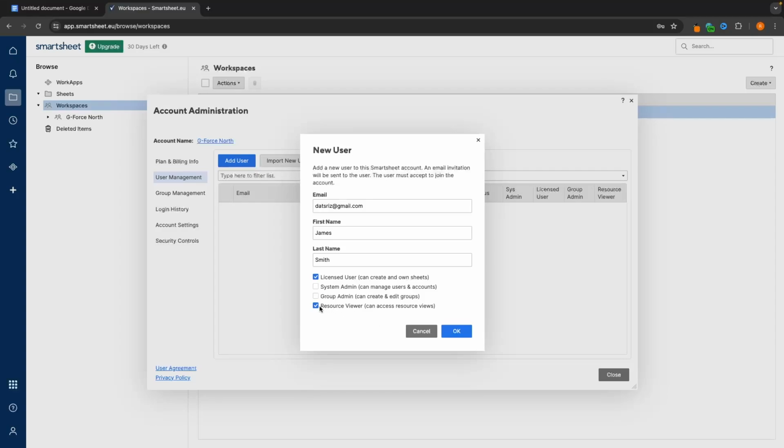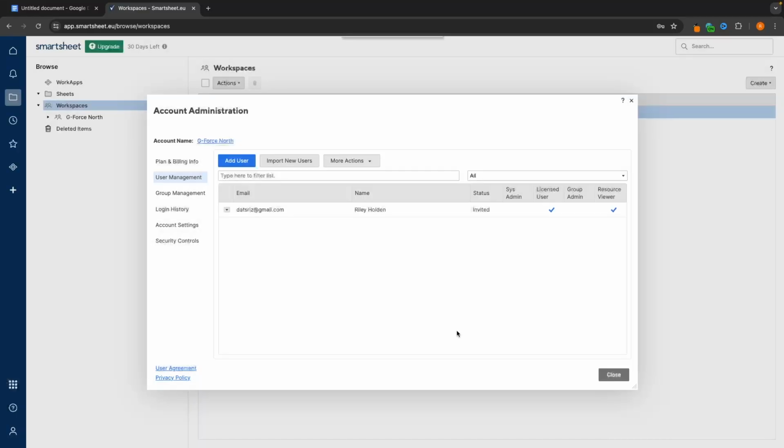So right now, with the default permissions, this person can access resource views, and they can also create and own sheets. For most people you add, this is all you are going to need. But if you want people to be able to manage users and accounts, essentially add people, delete people, then you can add them as a system admin. And then if you also want them to be able to create and edit groups, you can add them as a group admin. I'm just going to leave this on default permissions and click OK.